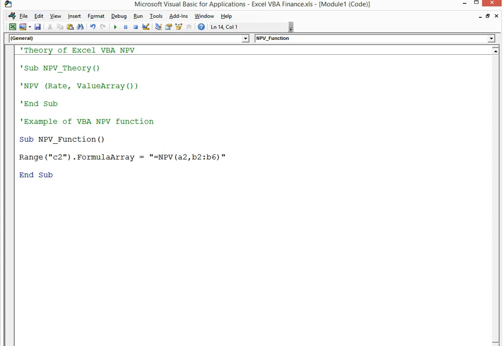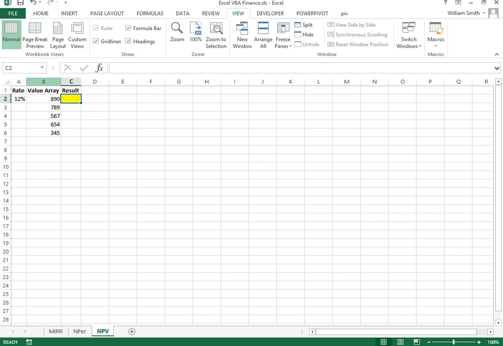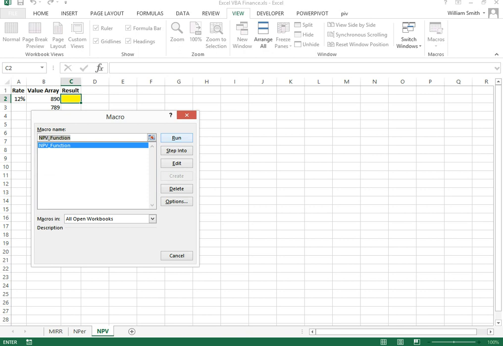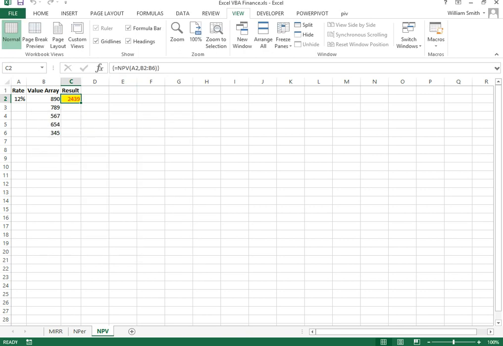a range of values. So if I do a file close, you can see my rate in cell A2 there, 12%. My value array, a list of values from cell B2 to B6. My result gets inserted into C2. If I click on Macros and click on Run, the value is entered here to say the net present value equals 2,439. And you can see here in the formula bar the array formula, which says equals NPV bracket A2 comma B2 colon B6.